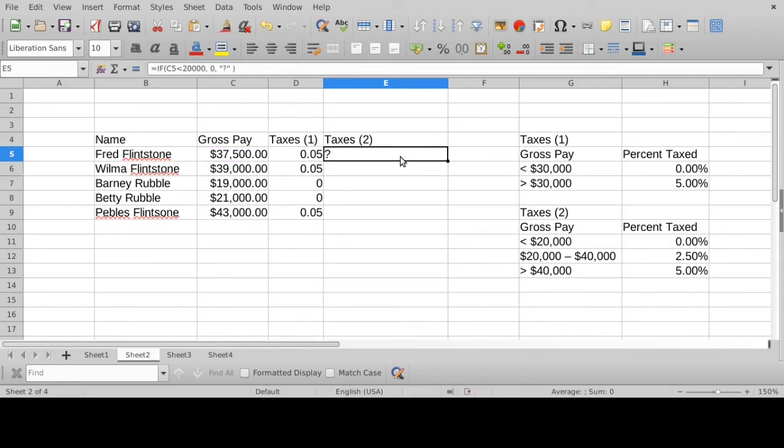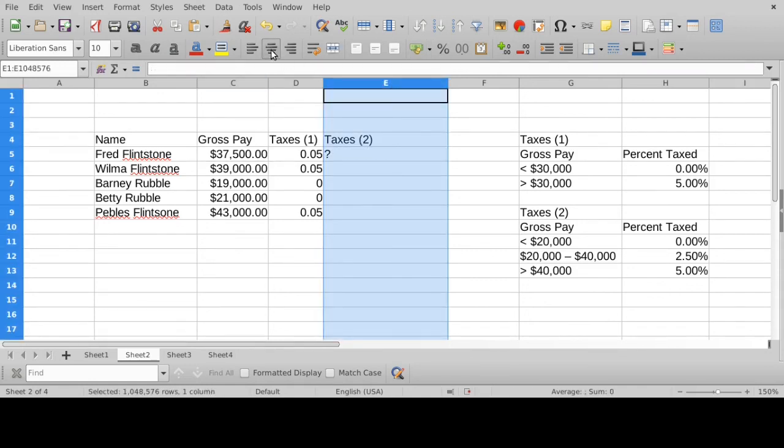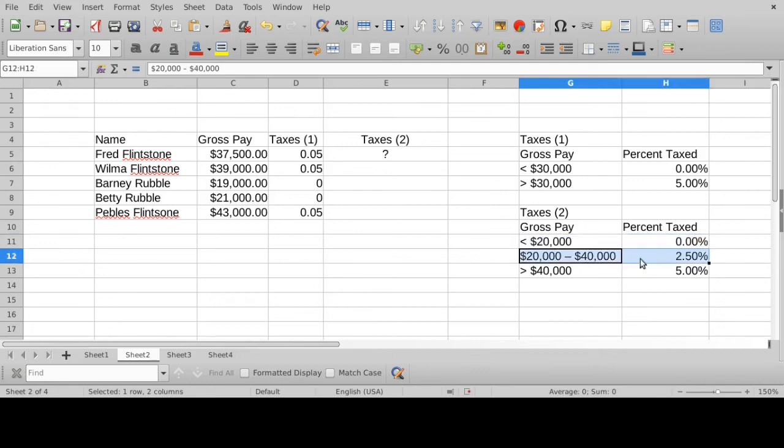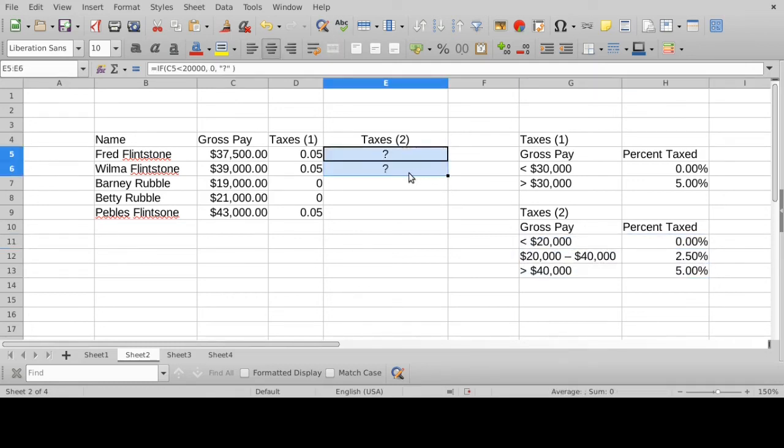Okay. So what you'll see here is that for Fred, I got a question mark. Let me put the question mark in the middle here, just so it's a little easier to see. I got a question mark for Fred because Fred is above 20,000. So Fred doesn't get a 0. Fred gets either one of these other two. What about Wilma? Well, Wilma also gets a question mark. What about Barney? Barney gets a 0 because Barney is below 20,000.